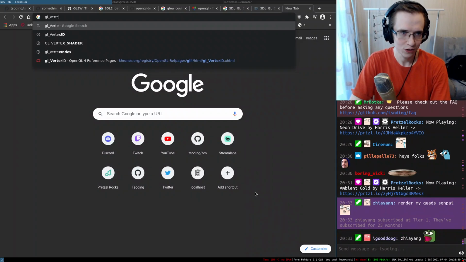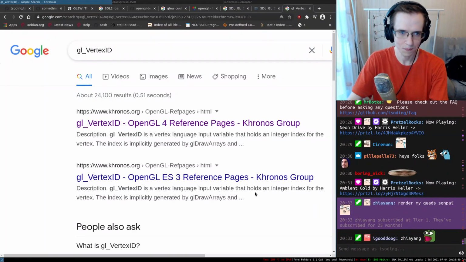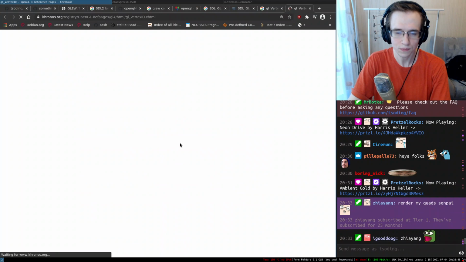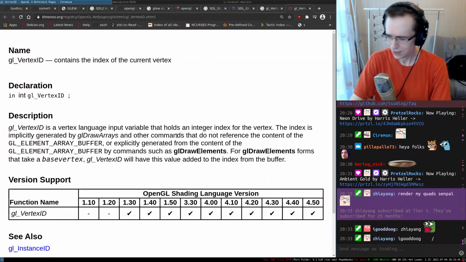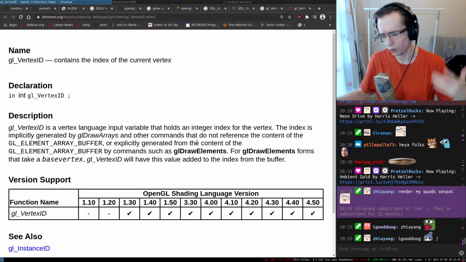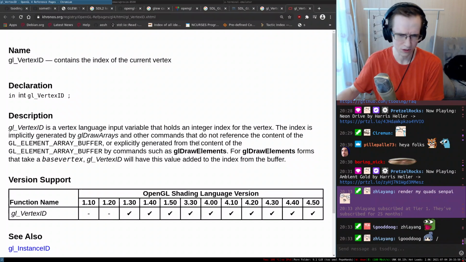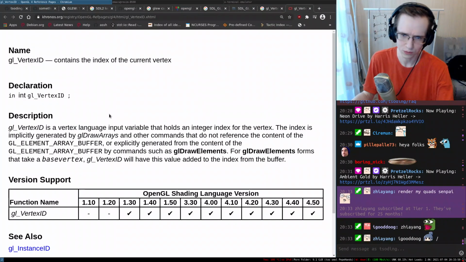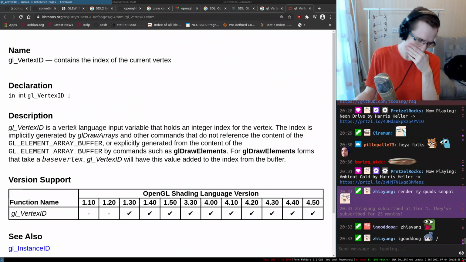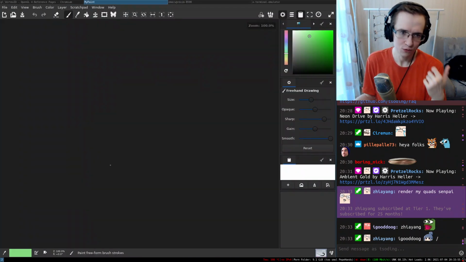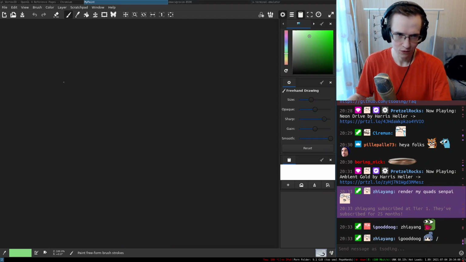So we need to find gl_VertexID. This is what we're going to be using. Essentially, this is an old trick that I suppose a lot of people who do OpenGL know. I'm going to render 4 vertices in a strip mode.